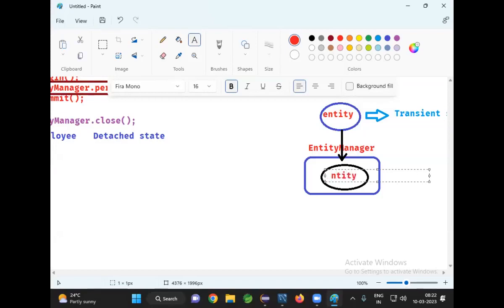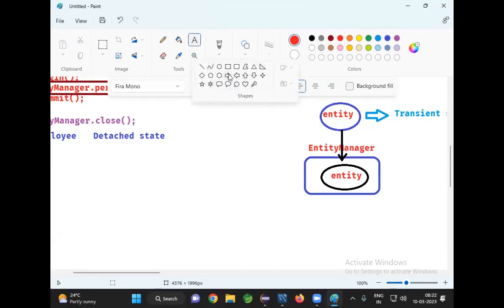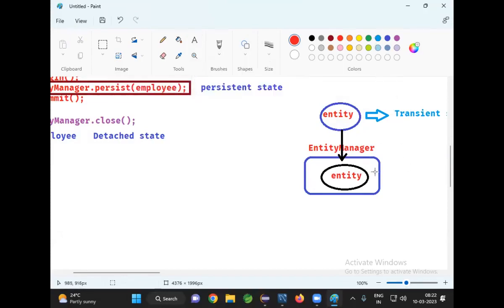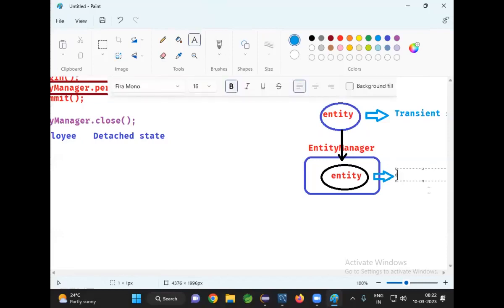Now tell me, you got my point? This entity has entered which area? The entity manager. That means there is a connectivity between the entity and the entity manager object. When an entity gets an association with the entity manager, we call that entity to be in which state? Yes, it is in persistent state now. Now we can say that it is in persistent state.